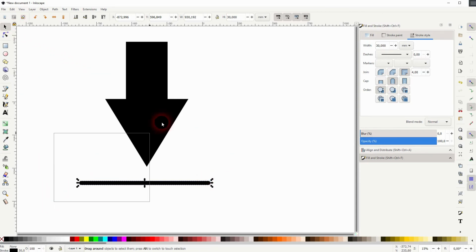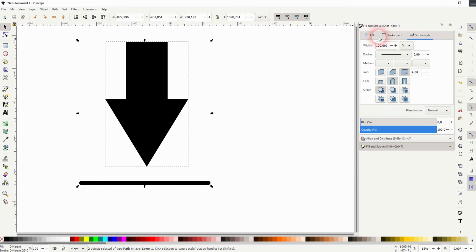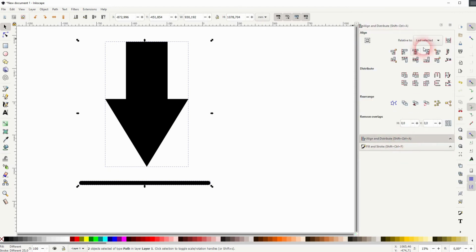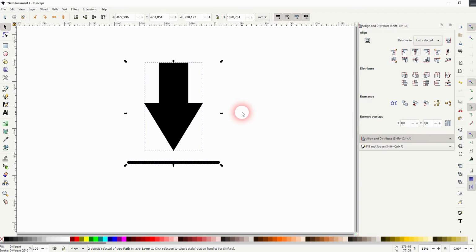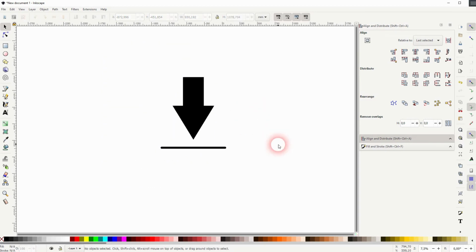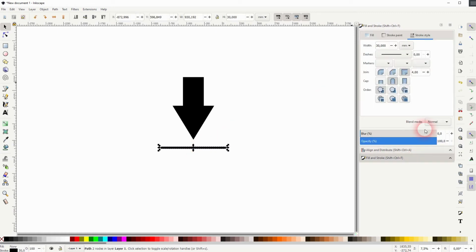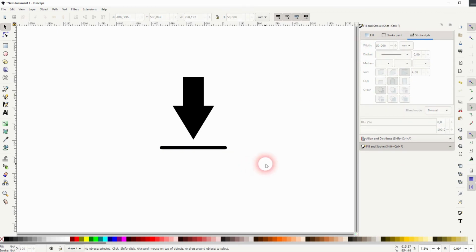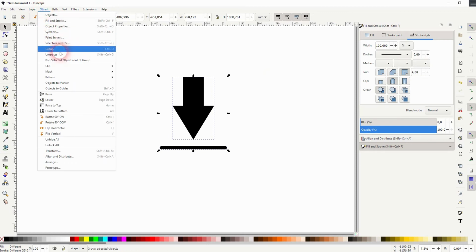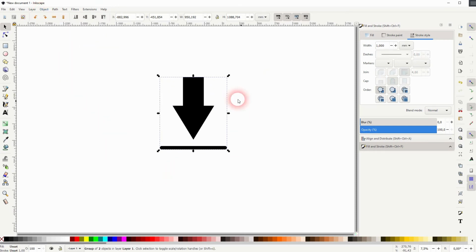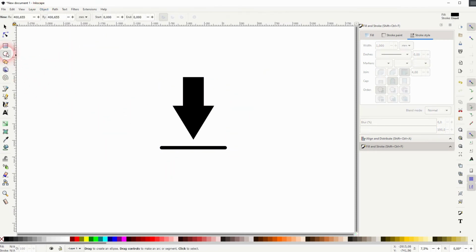Once again I select it all, go to Align and Distribute and use the alignment once again so that it is in the center. Let me zoom out a little bit. Maybe I'll make the stroke a little bit thicker, so 30 wasn't enough. 50 looks way better. Let me select it all, then I go to Object and group it. We're done with this part of the icon, and now we use the ellipse tool again.